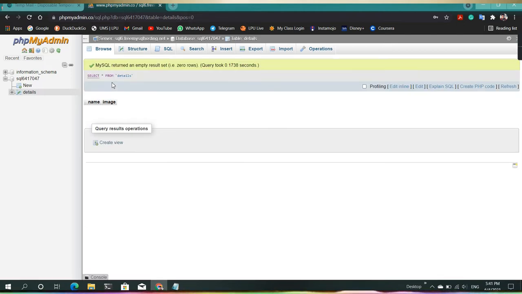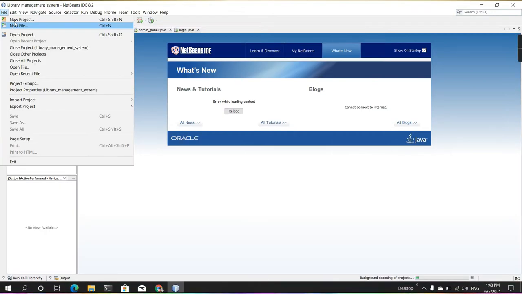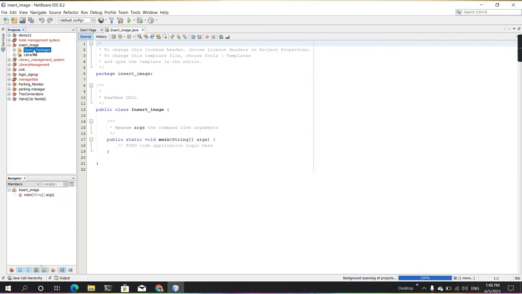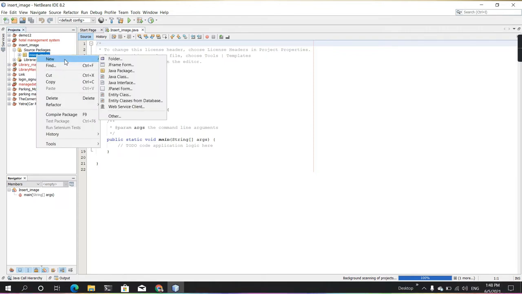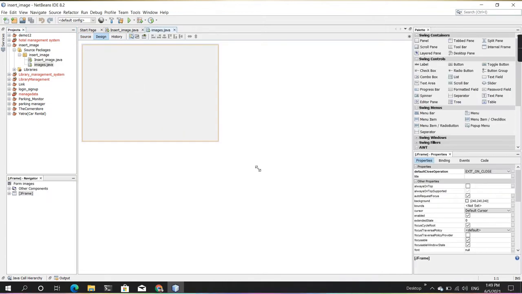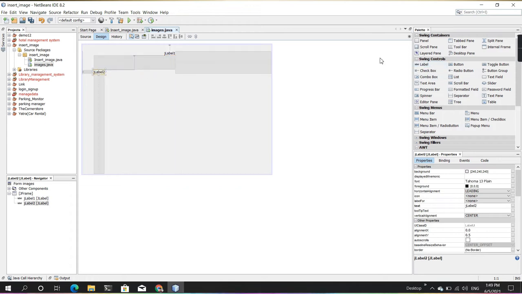So guys, our table is created and it's time to move to our NetBeans IDE and write some code. In this I am creating a new project, and in this project I am creating a new JFrame. Inside this JFrame I am taking three labels. First is for the header, second is for the name label, and third is for inserting the image, because I am inserting the image through the label.